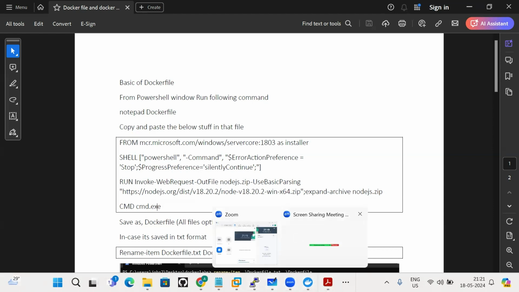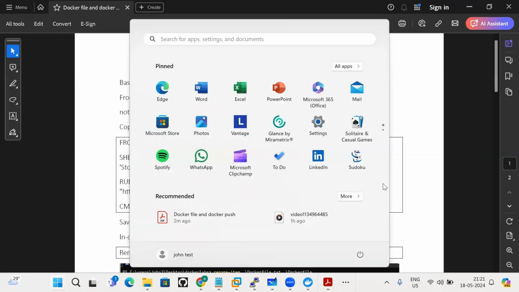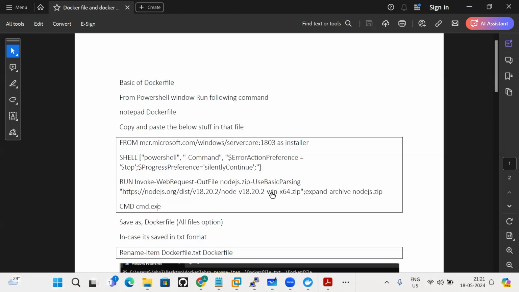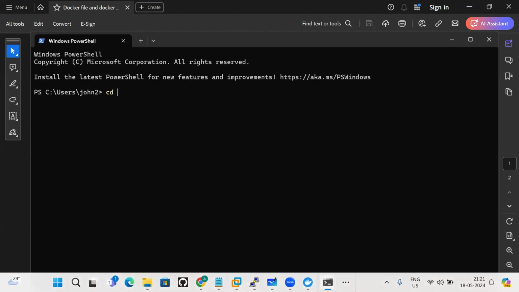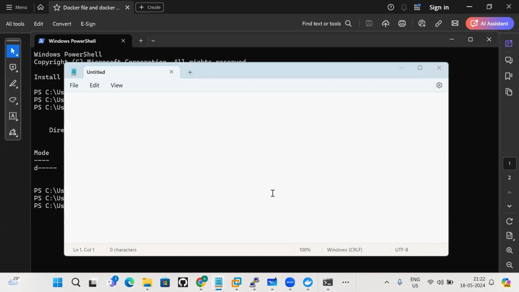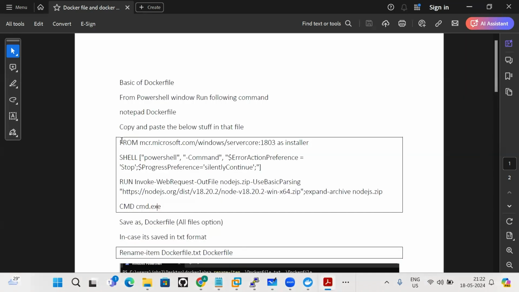I'm opening the PowerShell environment which I'm using. Let me open it and I'll go to Desktop and cd Docker Labs, mkdir test, cd test, and here I open a Notepad file and copy this content.